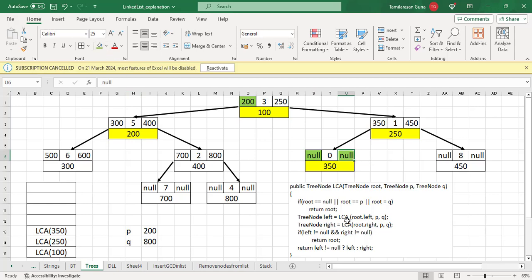Okay. So left not equal to null, condition becomes false because left is having null. Right not equal to null, condition becomes false. So I will be checking left not equal to null, left is equal to null. In this method LCA 350, left is null, so condition becomes false, I will be returning right value. My right value is null. So null will be returned to this place.